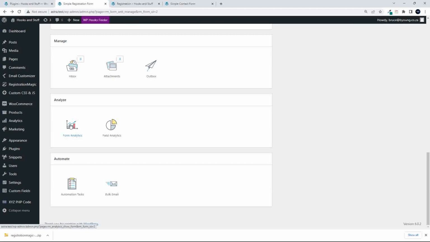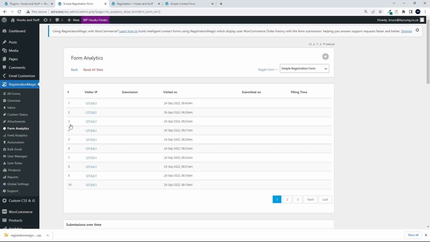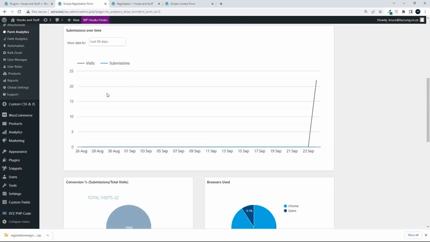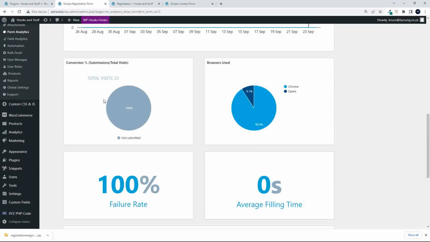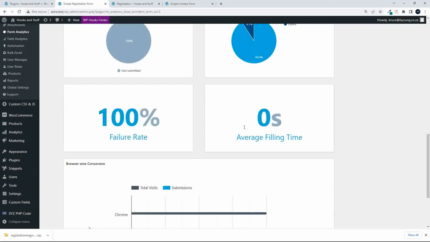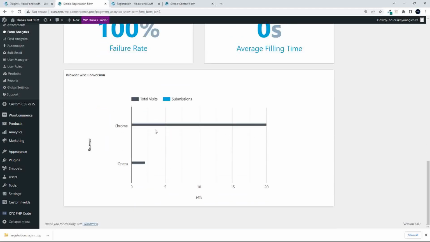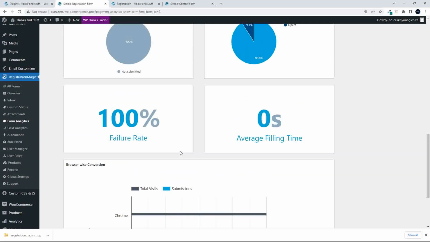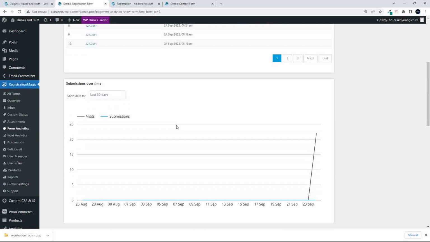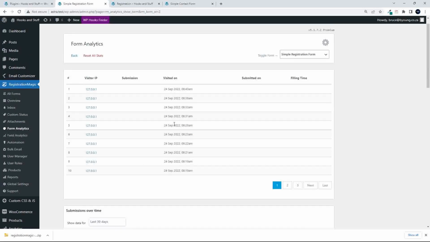And then we come to the form analytics. Now, any field on the form can be analyzed. And here, for example, we have the visitors' IP. If we scroll down, we'll see how many visits we've had, conversions to submissions, the browsers used, the success or failure rate, the filling in time for the form, and then some browser information.